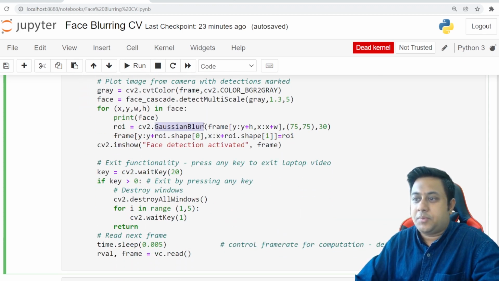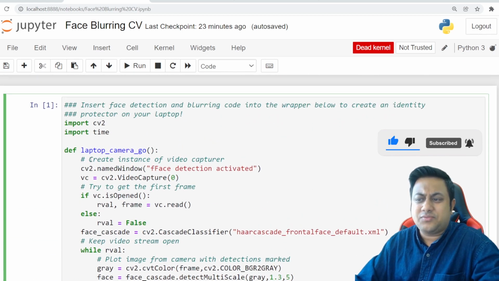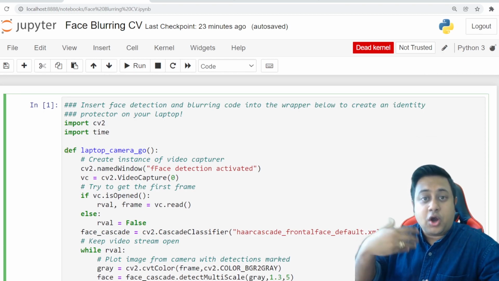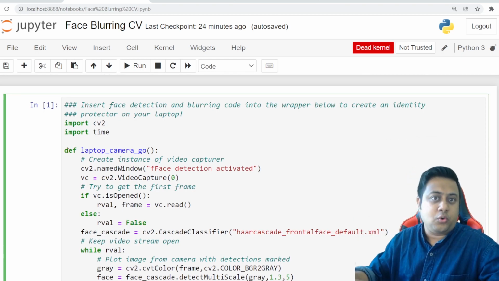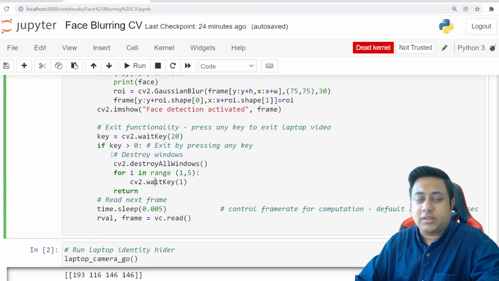And here I'm performing the Gaussian blur and then I'm exiting the functionality. Simple. So now I'll run this code. It's a very simple piece of code, but in case you want to embed this technique into your use case, you will have to do your own research work in that area. So now I will run this.